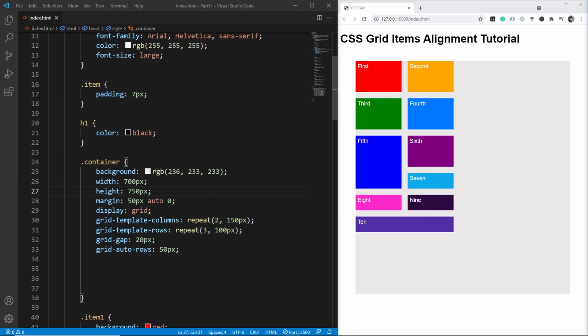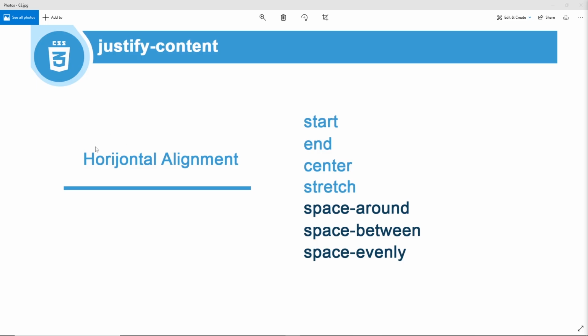And now I'm going to show you how we can use align content and justify content. But first, we need to understand what justify content is. We use justify content for horizontal alignment. And we have a total of 7 values related to justify content: start, end, center, stretch, space around, space between, and space evenly. Our last 3 values are used for the content property. So let me show you how it works.